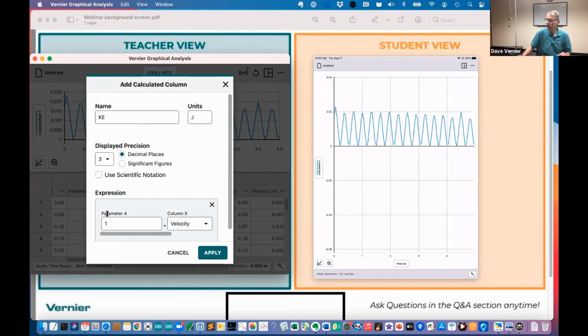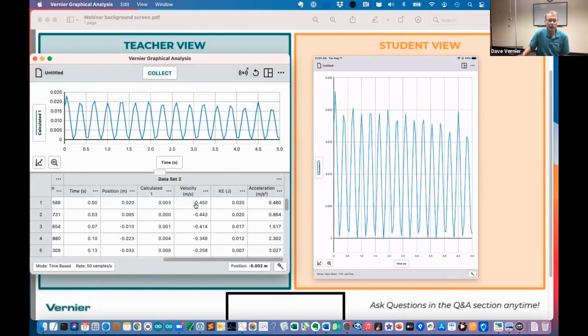But this is 1/2 of our mass. What is that mass? Oh, that looks like the thing itself weighs 50 grams and those other things are 50 grams. So that's 200 grams. Let's call that 200, that's 0.2 kilograms. So half of that is 0.1 kilogram, and times velocity squared. So that's 1/2 m v squared. Apply that.